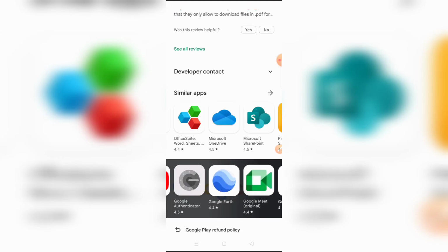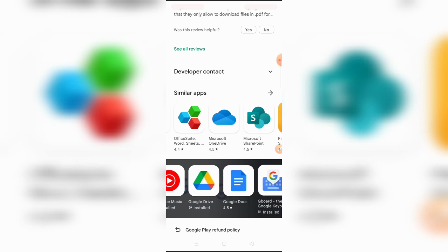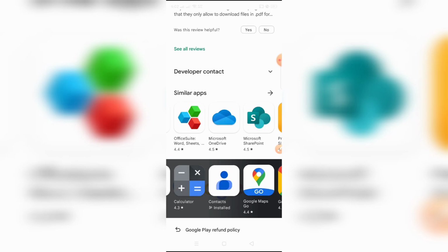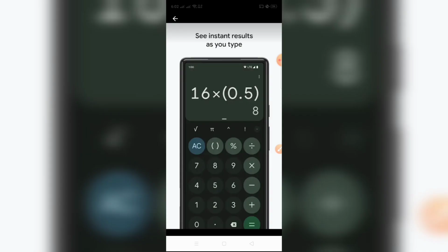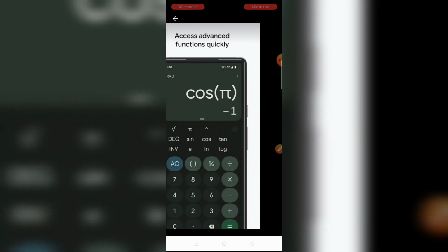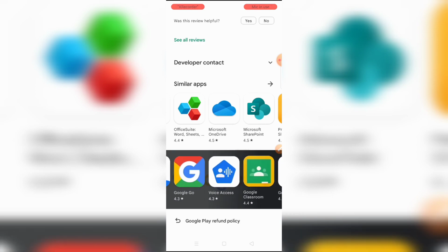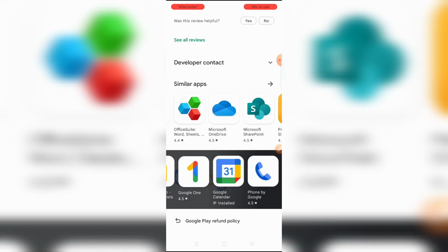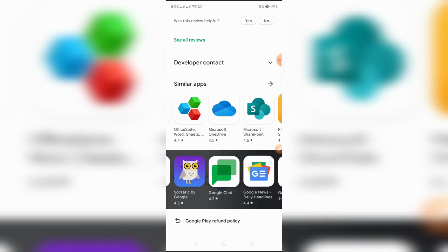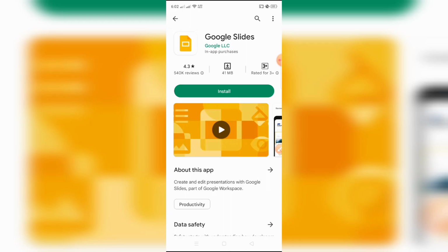Google Earth, Google Meet, Google Sheets, Google My Phone, Google Drive, Google Docs, a calculator. I think this calculator is made by Google. Okay, yeah, this calculator is made by Google, but we do not need it at this time. Google Classroom, Google Street View, Google One, Google Dialer. There are many apps available by Google. But in today's video we just need Google Slides.